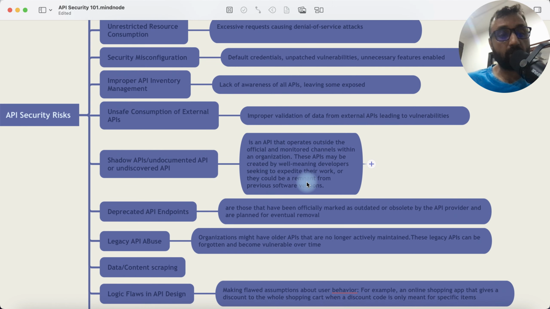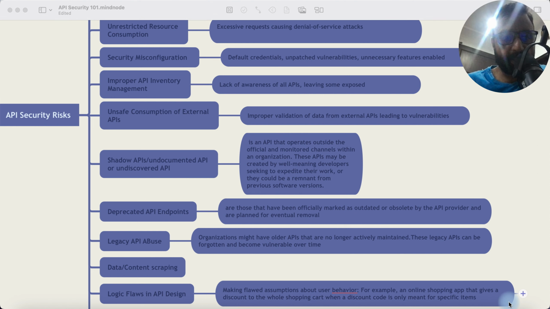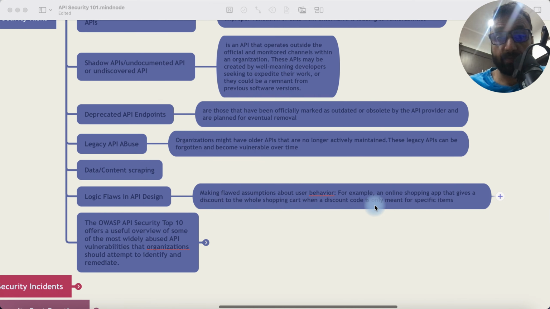Shadow API, undocumented API, or undiscovered APIs. These are APIs that operate outside the official and monitored channels within an organization. These APIs may be created by well-meaning developers seeking to expedite their work, or they could be a remnant from previous software versions. Then deprecated API endpoints. These are those that have been officially marked as outdated or obsolete by the API provider and are planned for eventual removal. Legacy API abuse, data or content scraping, logic flaw in API design.